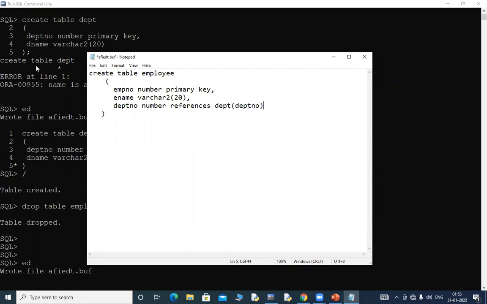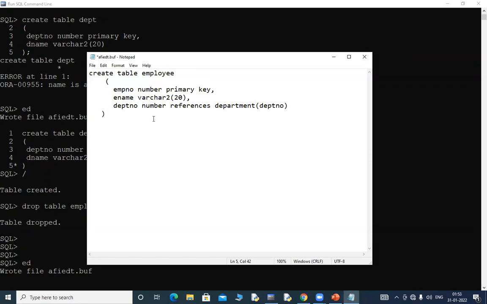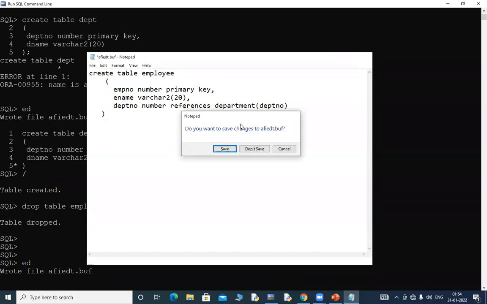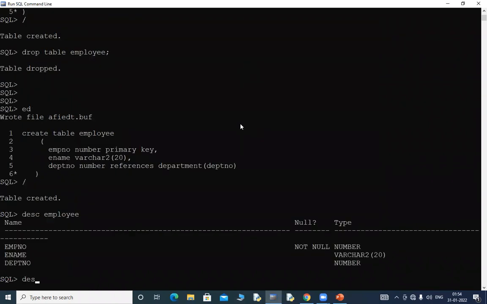Right? So now remember what we are doing here. Our table department is already created, in which the department number is a primary key, as you can see here, right? I am saying that in this table employee, this column department number will refer to its values from this column of this table. Okay, right? So let's create it now. This table is created. So if you describe these two tables here, one is employee and one is department, right?